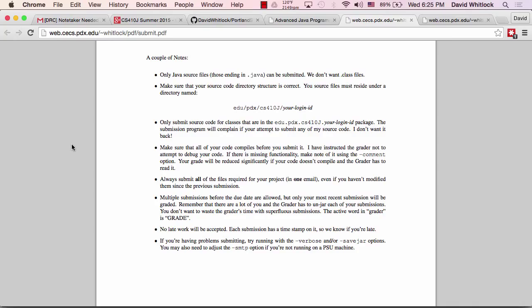So I'll be using basically the same POM that you are, but it also means that because you don't submit it, you can't modify it. It enforces that your source code is in the right directory. So if you've done something like change the name of one of the directories so it doesn't correspond to your package name, the submit program will complain.